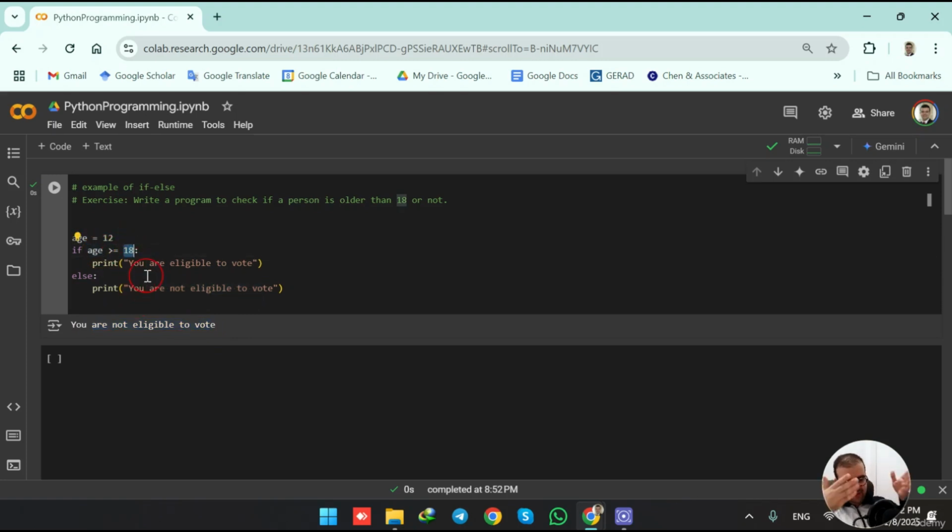So this if and else condition works like this: if the condition is true, do this. Otherwise, say that, for example, you're not eligible. So anything that is not larger than or equal to 18 is going to be included in this else part. Okay, you understand? So this is how an if-else statement would work in Python.